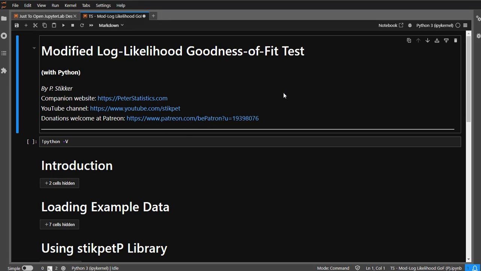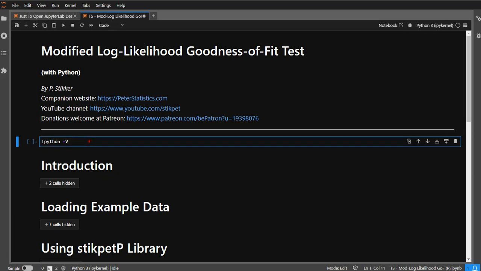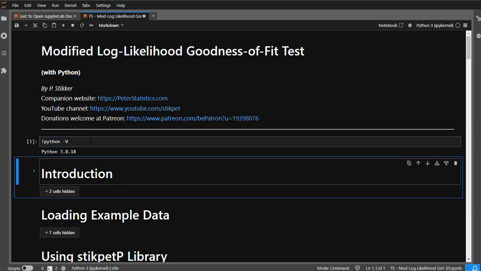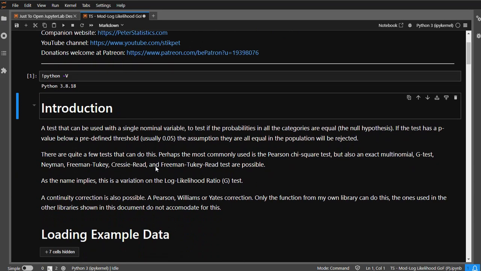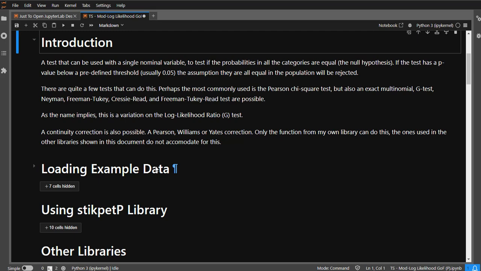Welcome. In this video I'm going to show you how you can perform a modified log likelihood goodness of fit test using Python and my stikpetP library. This video will actually focus on how to perform the test, not so much if you should be performing this test. There are quite some alternatives and this is just one of them.